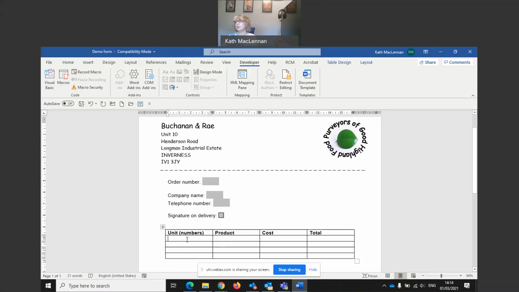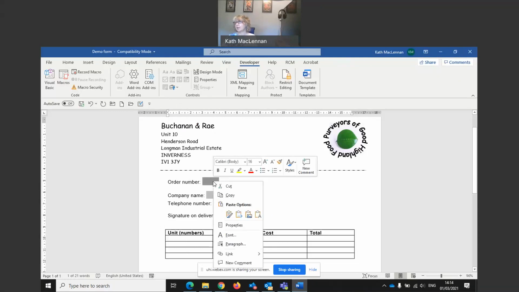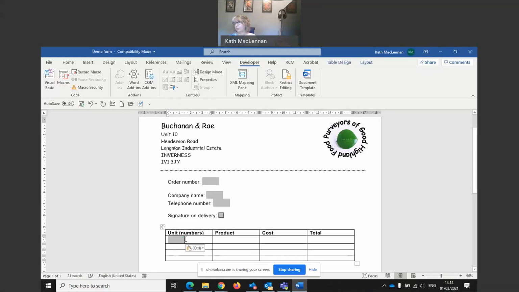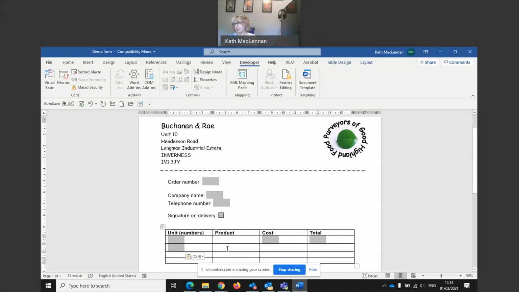Unit numbers. I want a straightforward text box again, so I can copy this one. Copy, put that in. Control V, and the same with cost. Control V, and the same with total, Control V. And I can do that as many times as I need to. Not in product.